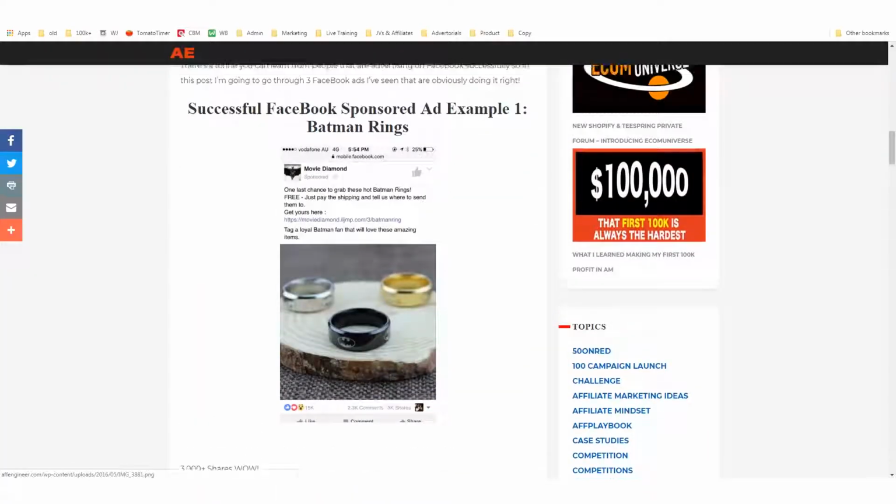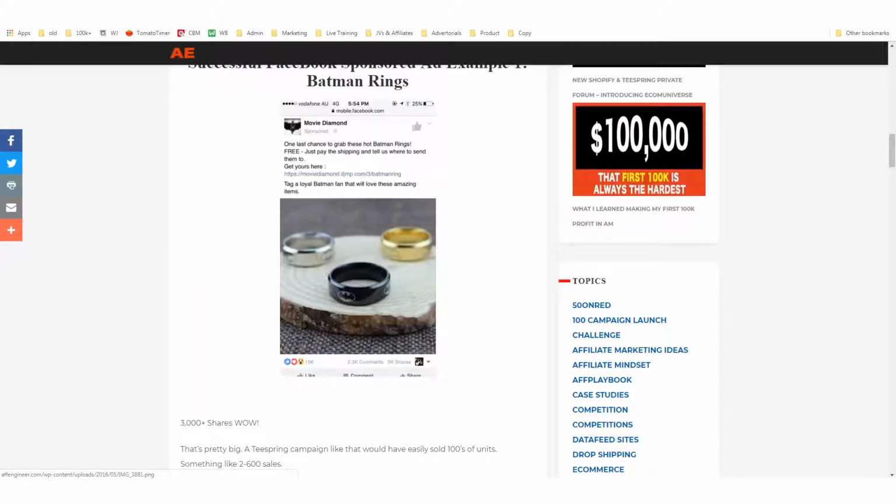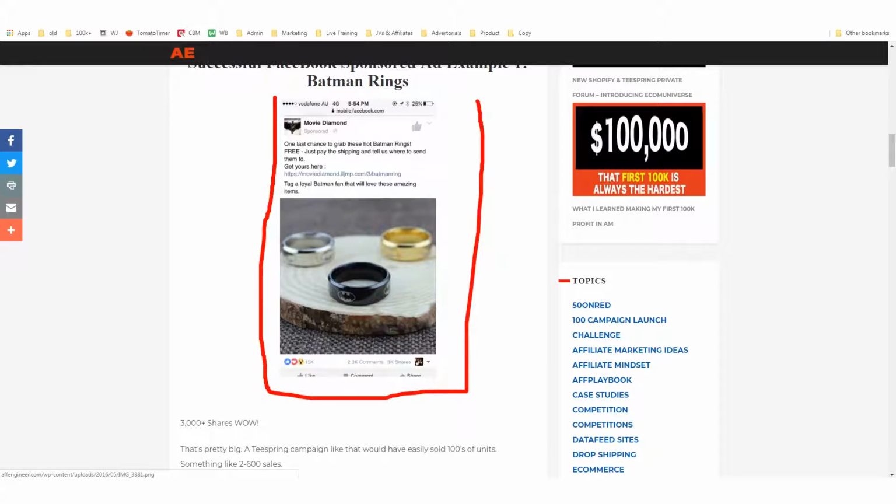Now let's check this out. Here's another example of print on demand, okay? That's what Teespring and GearBubble are, they are print on demand. Essentially you are creating interesting designs or logos that people want to purchase, and then you are marketing it. So here's Batman. Here, Batman rings. So as you see, these are some pretty cool looking rings with the Batman logo on them.